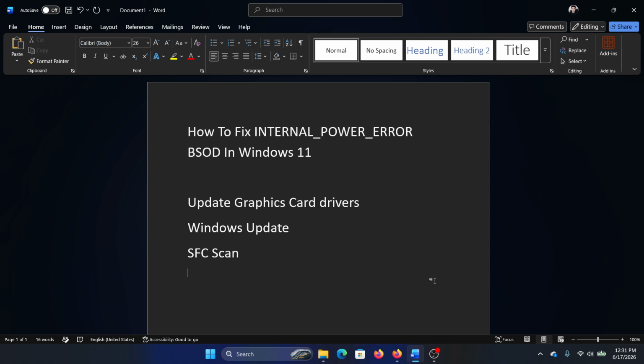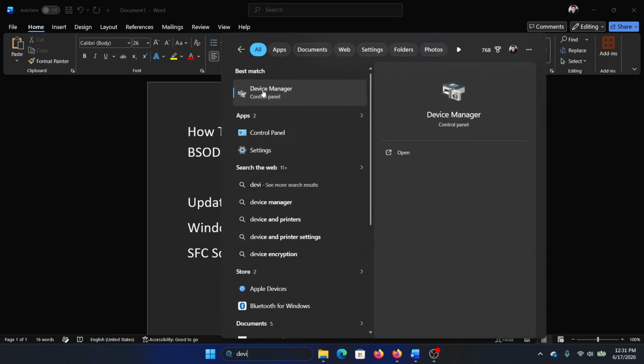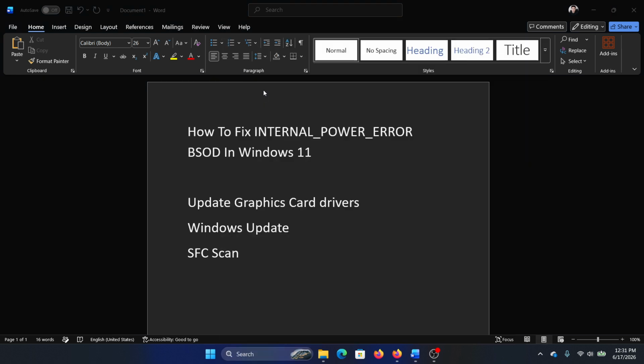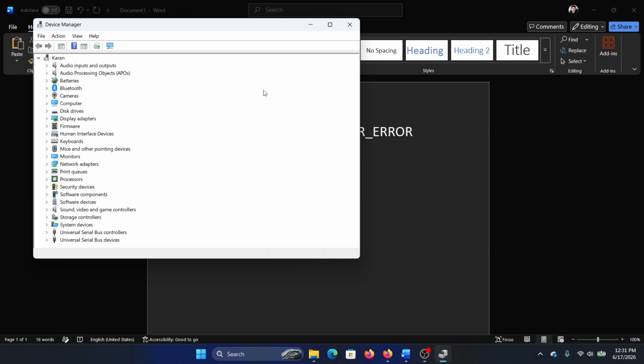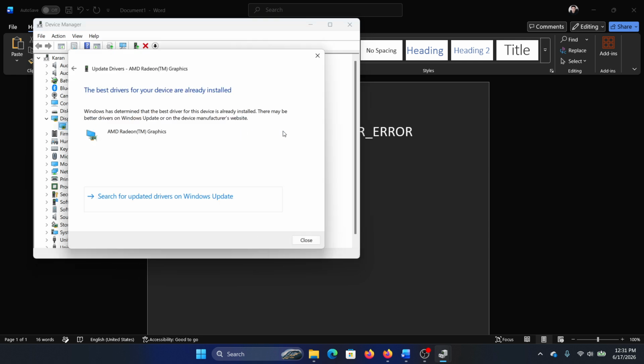Search for device manager in the Windows search bar and go to device manager, and then you can expand the list for display drivers. Right click on the first one and update the drivers.